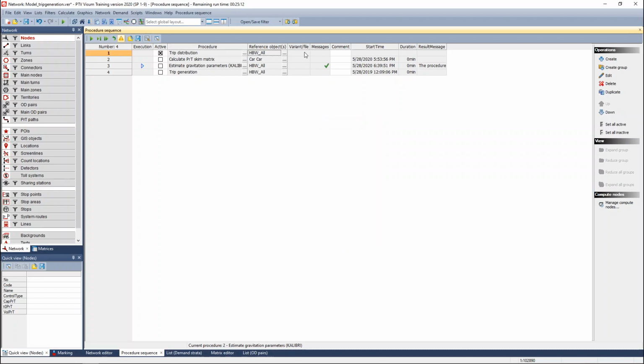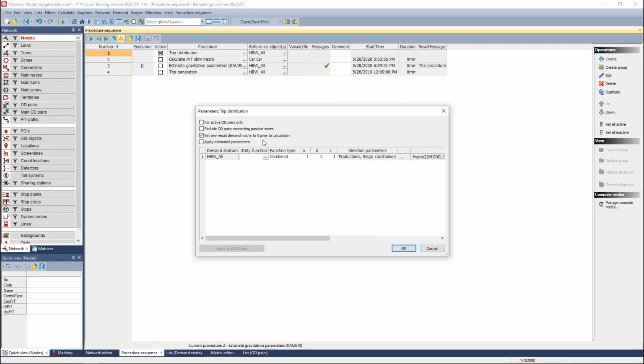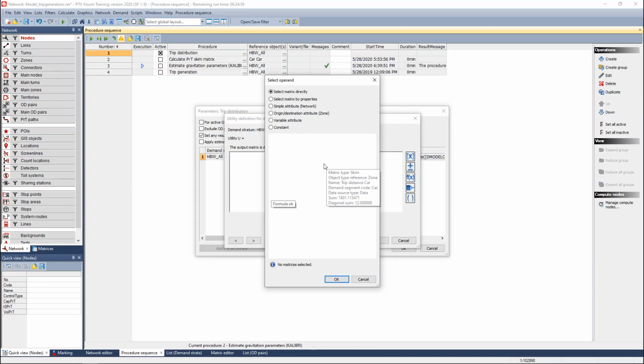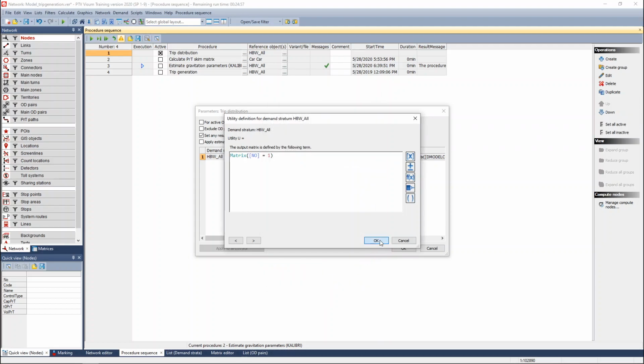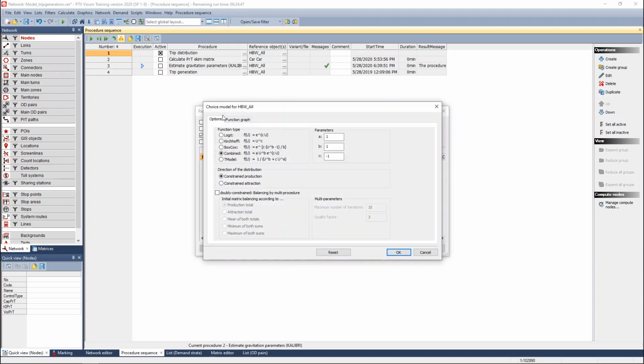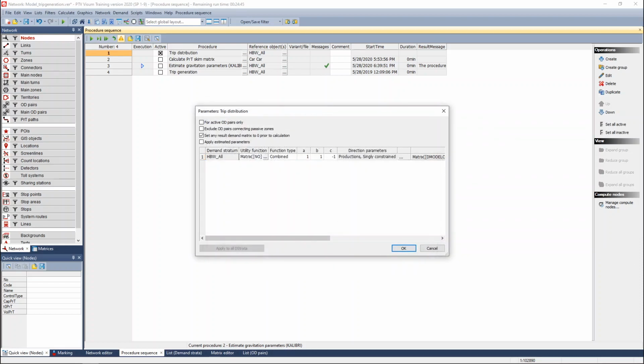Then in the variant file, we'll choose all the options that we need to specify in this step. Here, we will first of all define the utility function. And as I told you, right now we are just using the basic utility function, the distance between the zones. Next, we need to define the function type, that is combined.